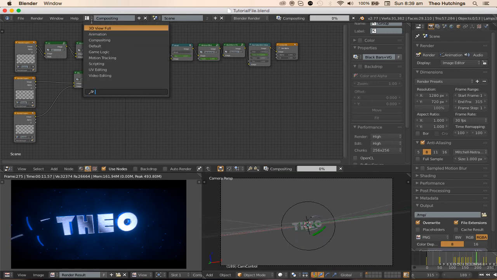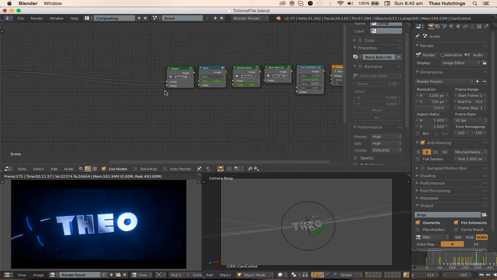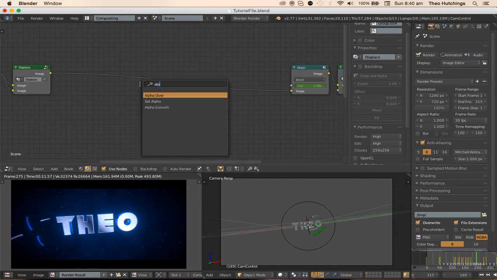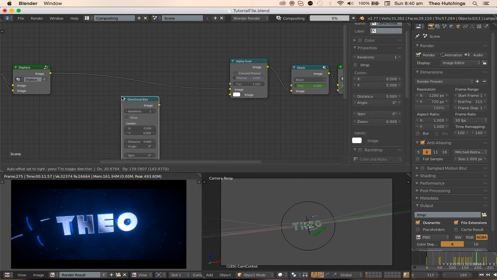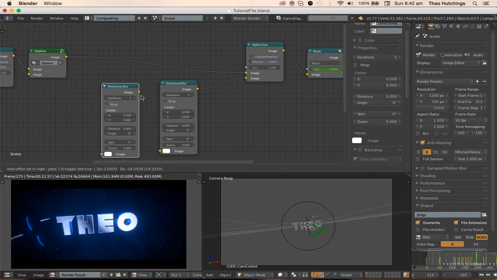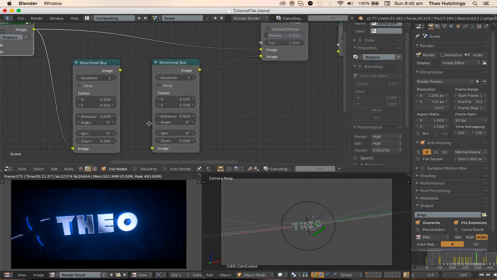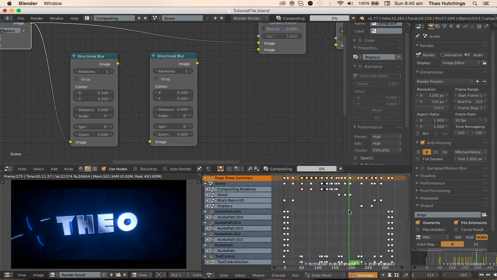Okay, oh yeah, I had one more thing which I wanted to add. So drag this over. Actually no, make it a lot easier if we go like this. So we're going to add an alpha over, add a directional blur, like so. And we're going to Shift D and drag it across to make two of them. Connect this here, like so. So now we're going to make this into the dope sheet, like so.